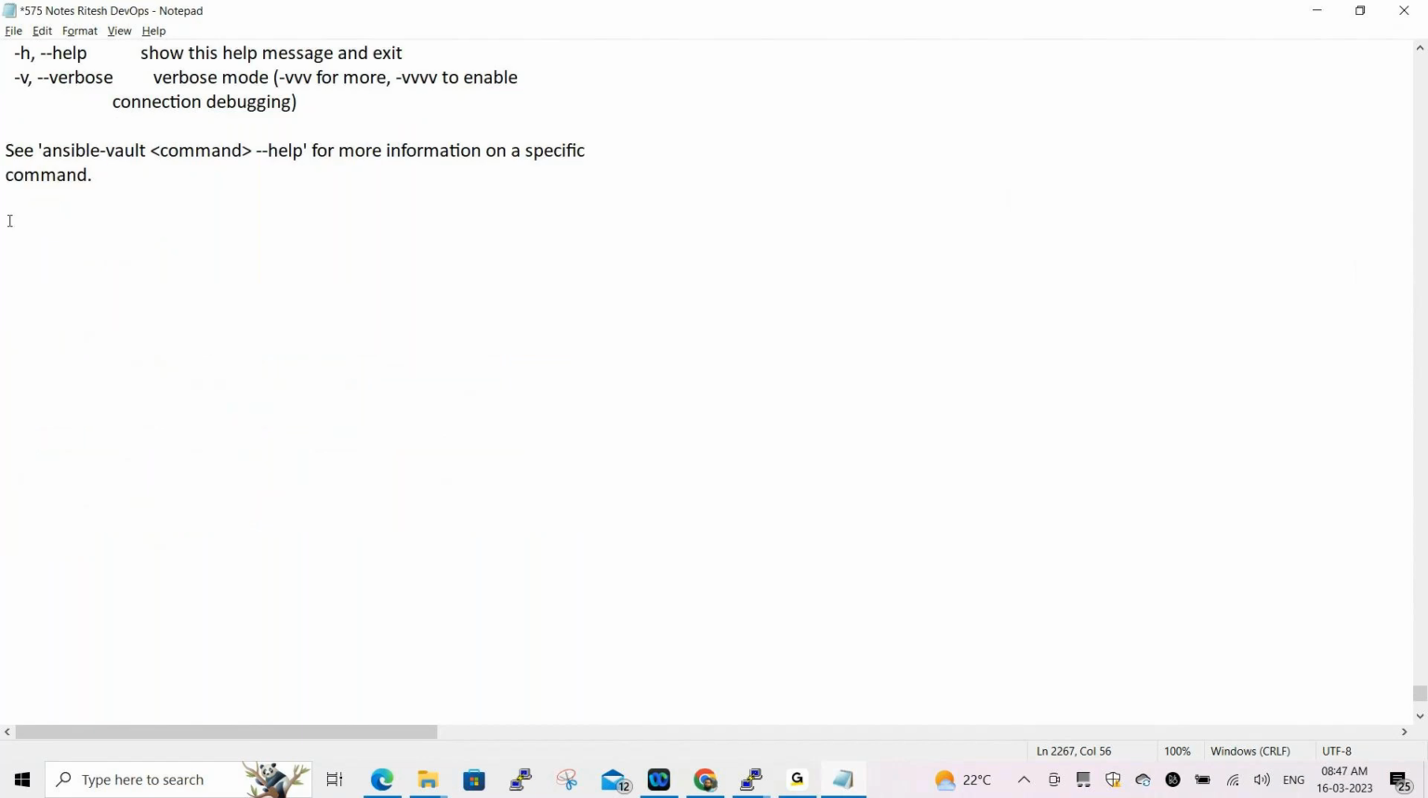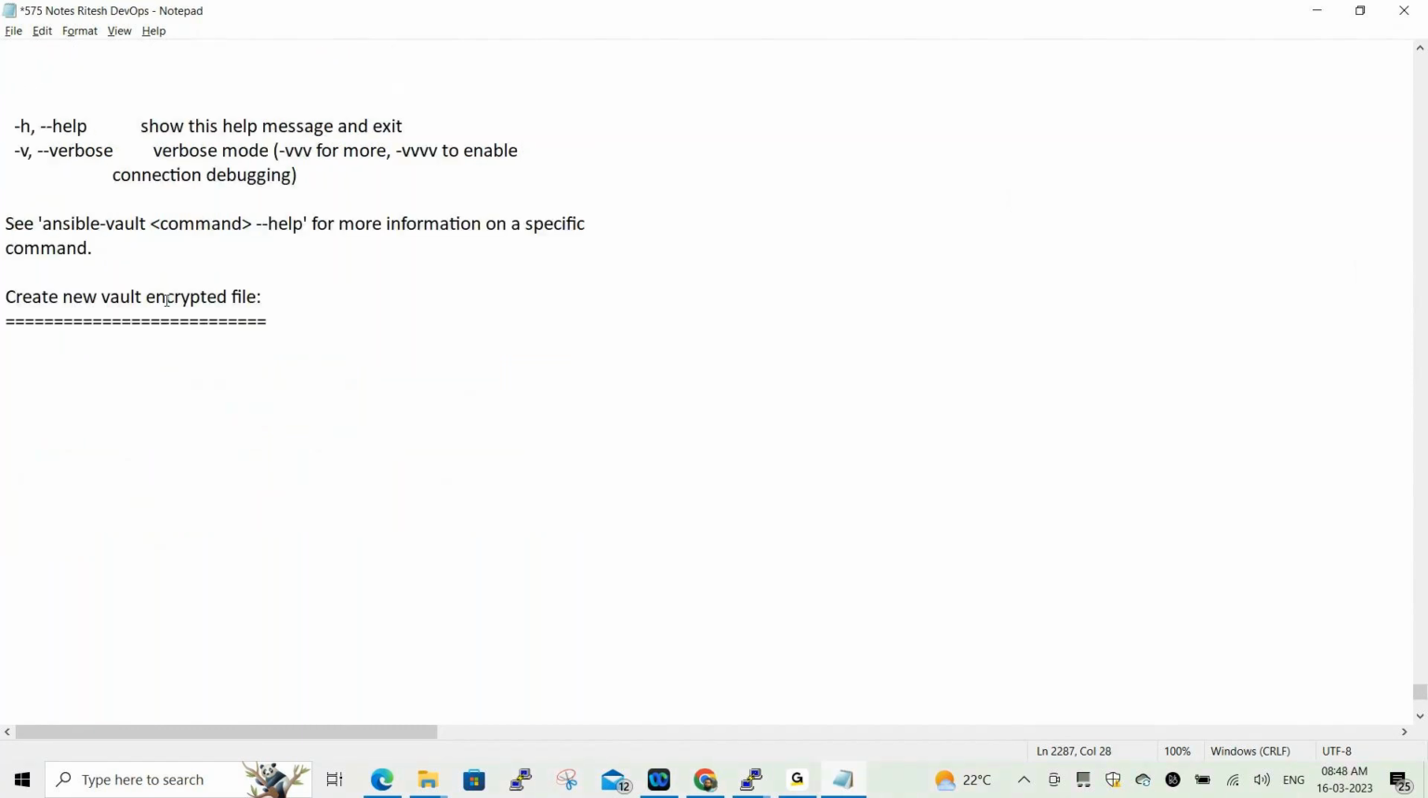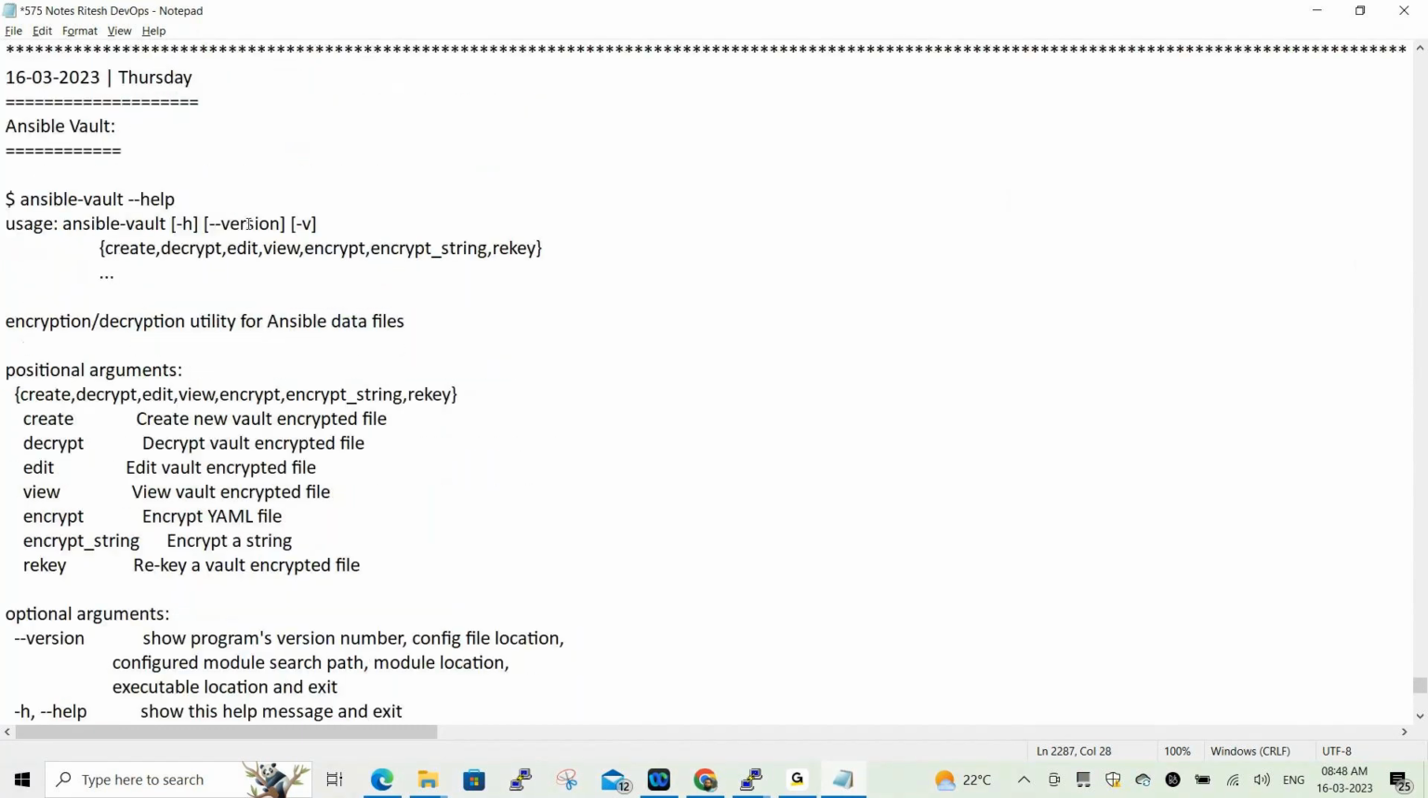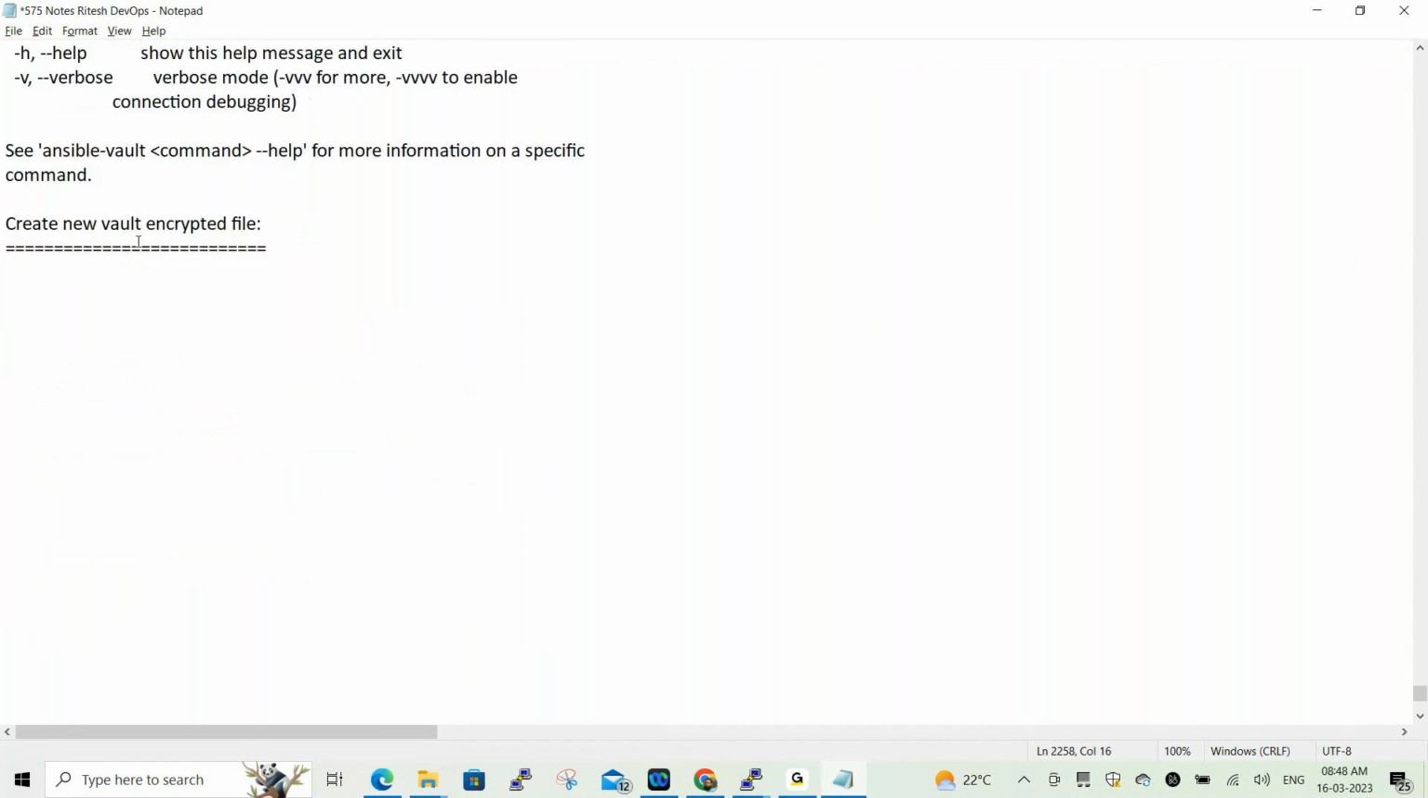So you can create a new Vault encrypted file. I'm going to copy this command, ansible-vault. I'm just going to keep it here as an example.